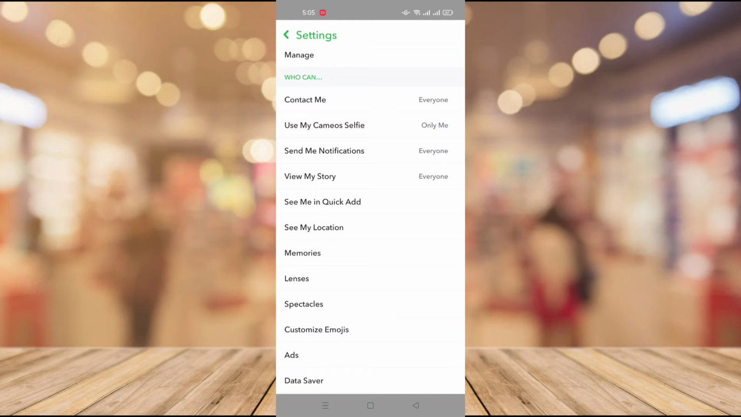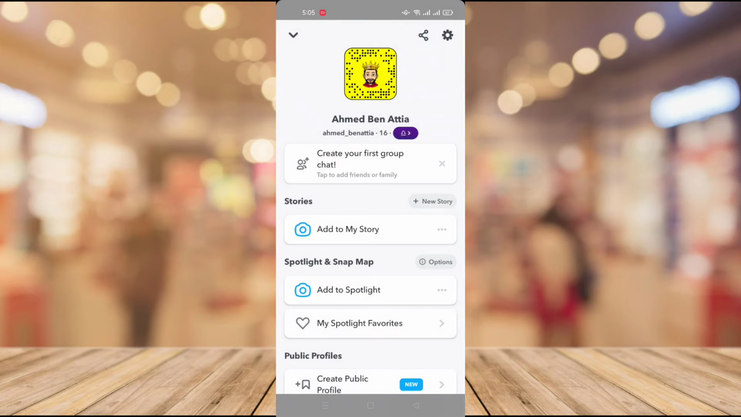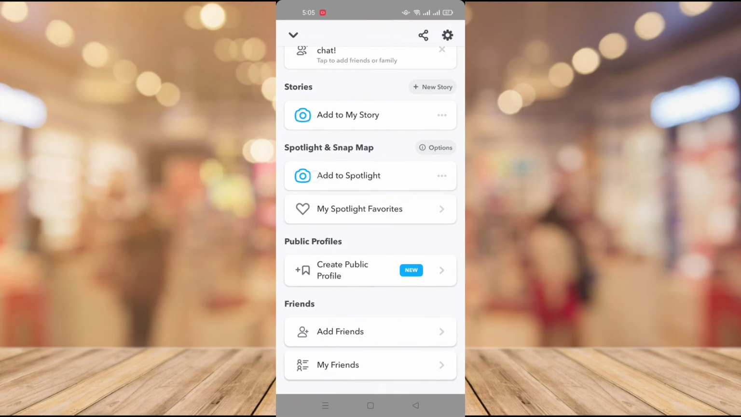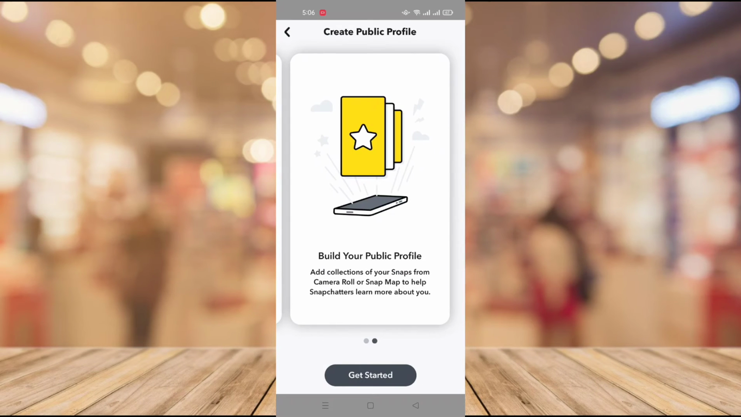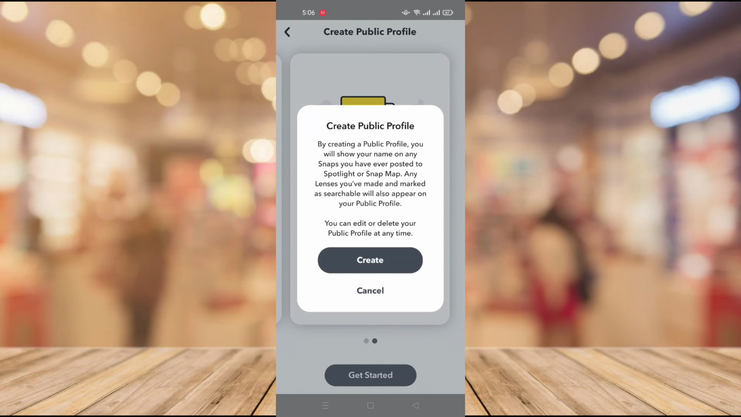After doing all this, you go back and you will find Create Public Profile. Just click on Create Public Profile, and then click Continue and Get Started.